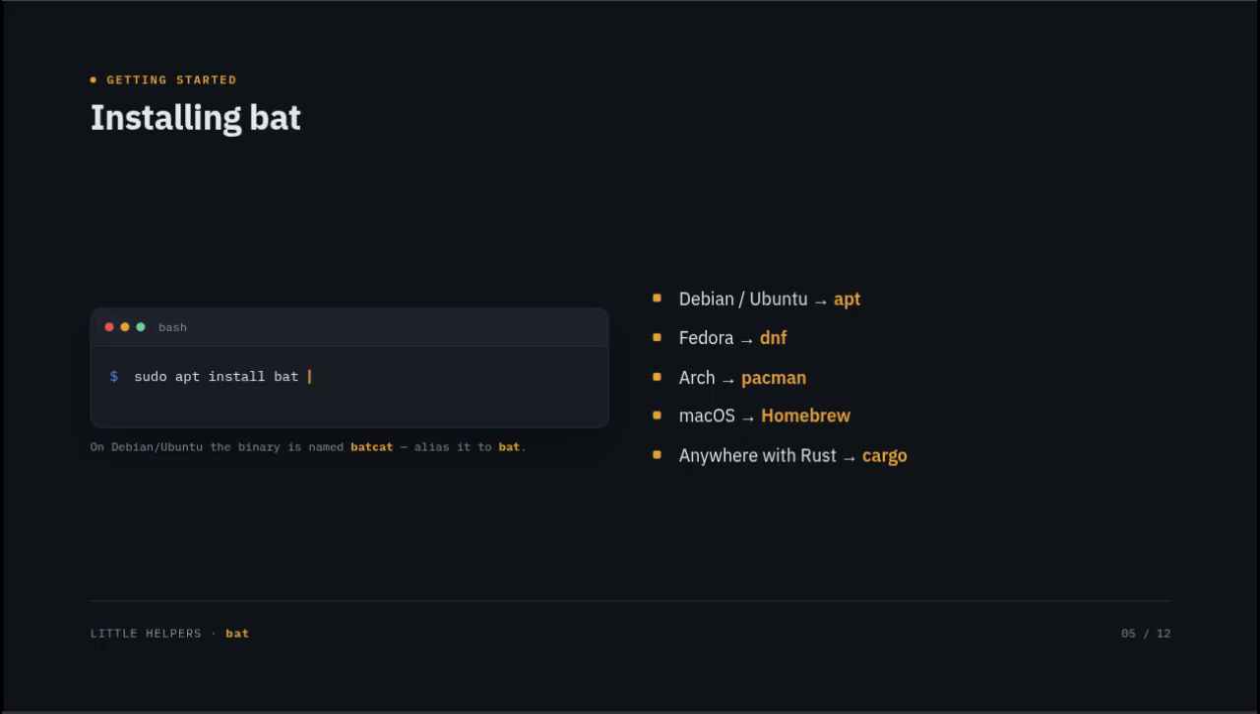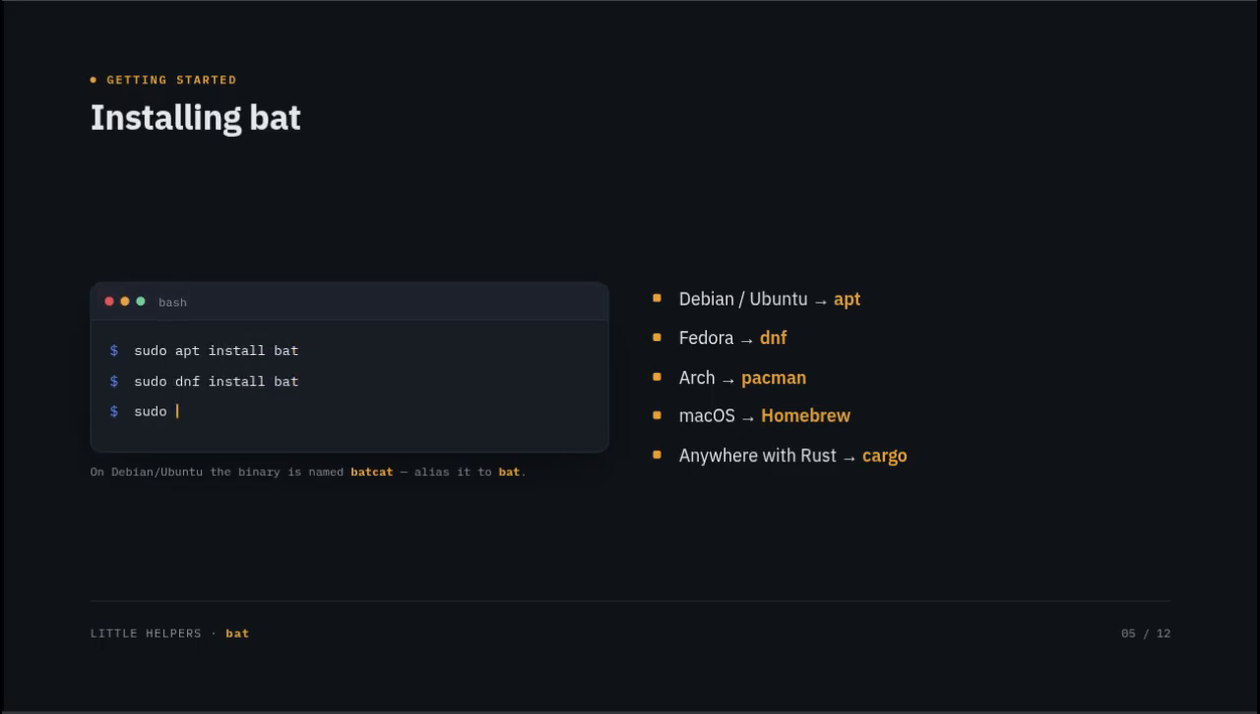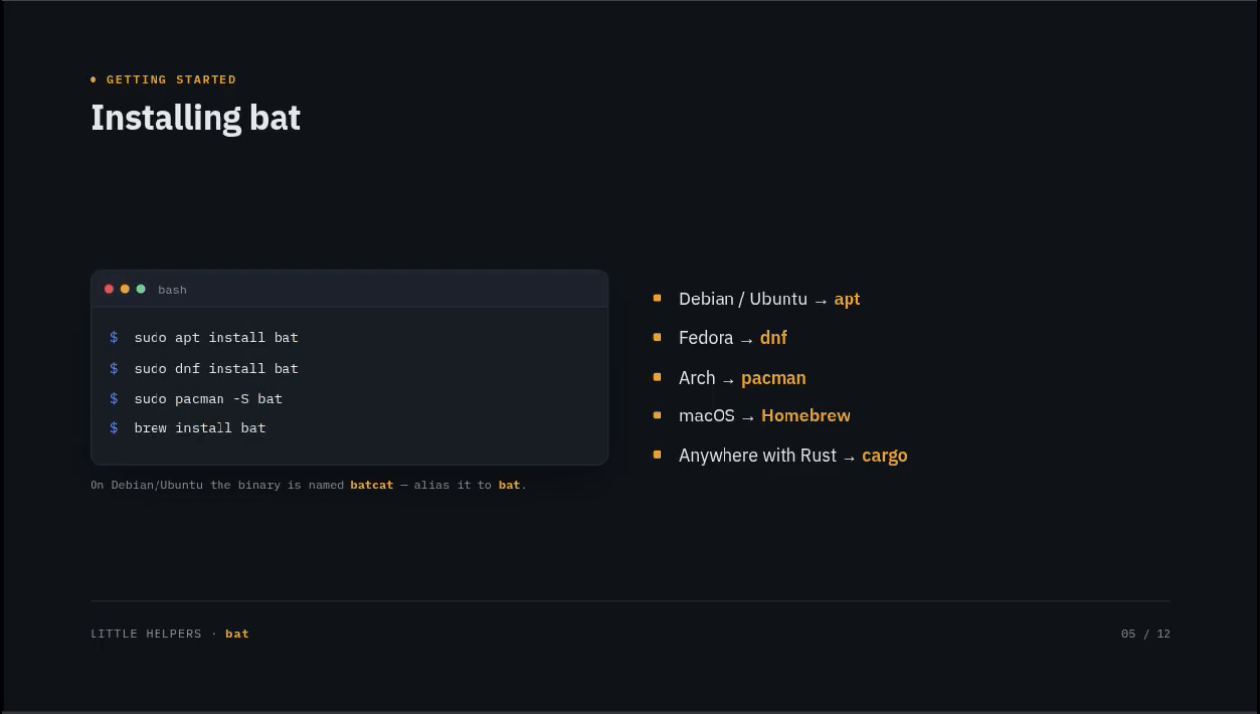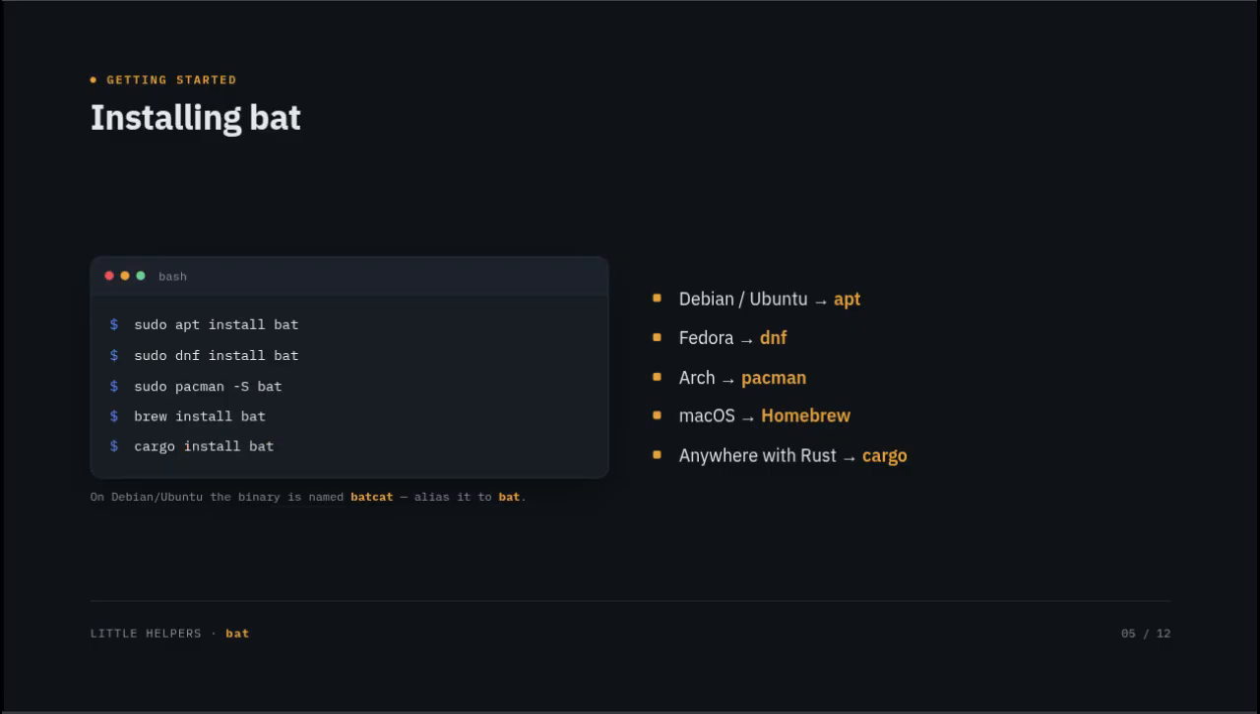Installing Bat is just as quick as LSD. On Ubuntu or Debian, sudo apt install bat. On Fedora, sudo dnf install bat. On Arch, it's in the repos with pacman. On macOS, brew install bat. And with Rust installed, cargo install bat works anywhere.